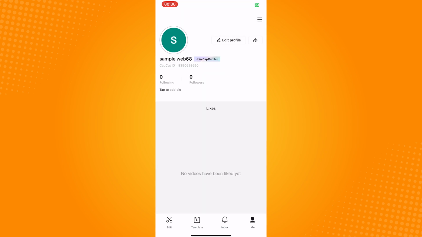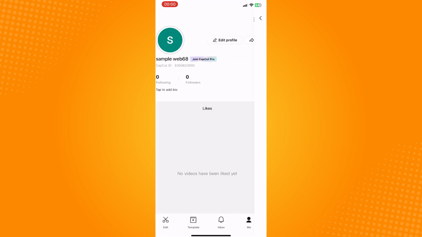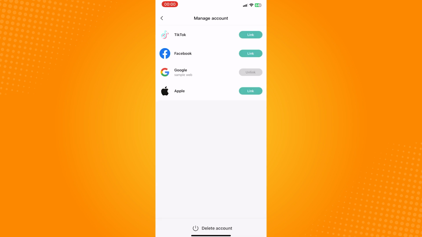This will bring you to your profile page, and in here, click on the three lines icon in the upper right corner. Choose Manage Account below the blocked users. The settings to manage your account and the accounts linked to this CapCut account will then show. Now, on the bottom part of this page, click on Delete Account.